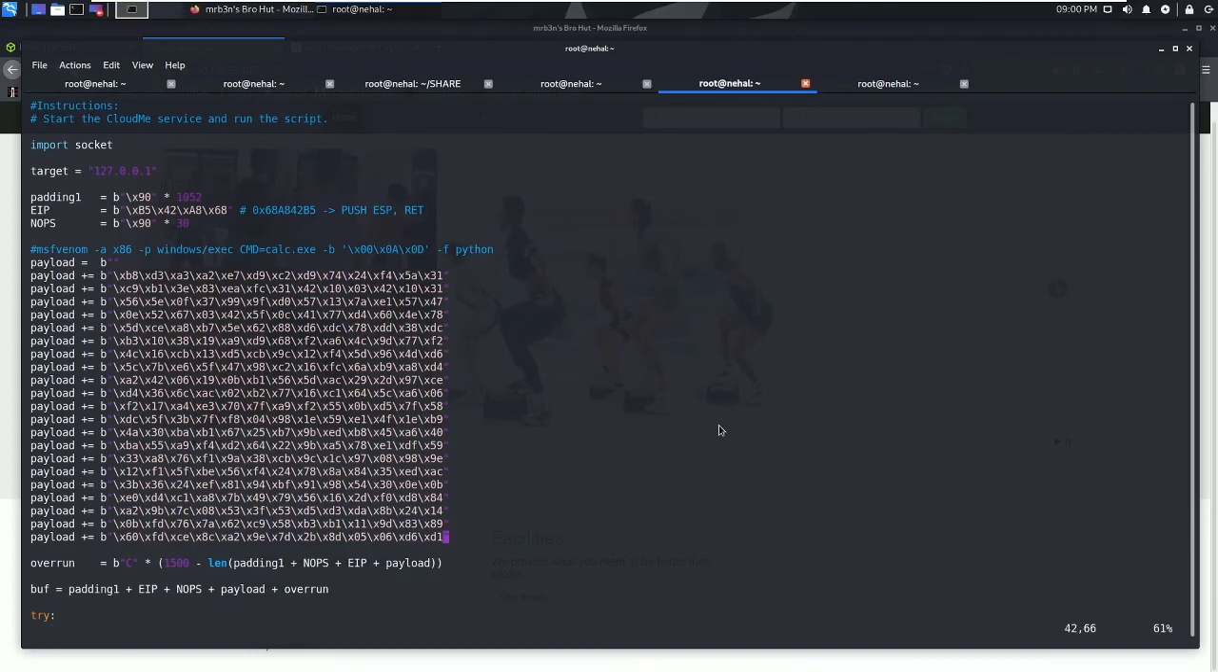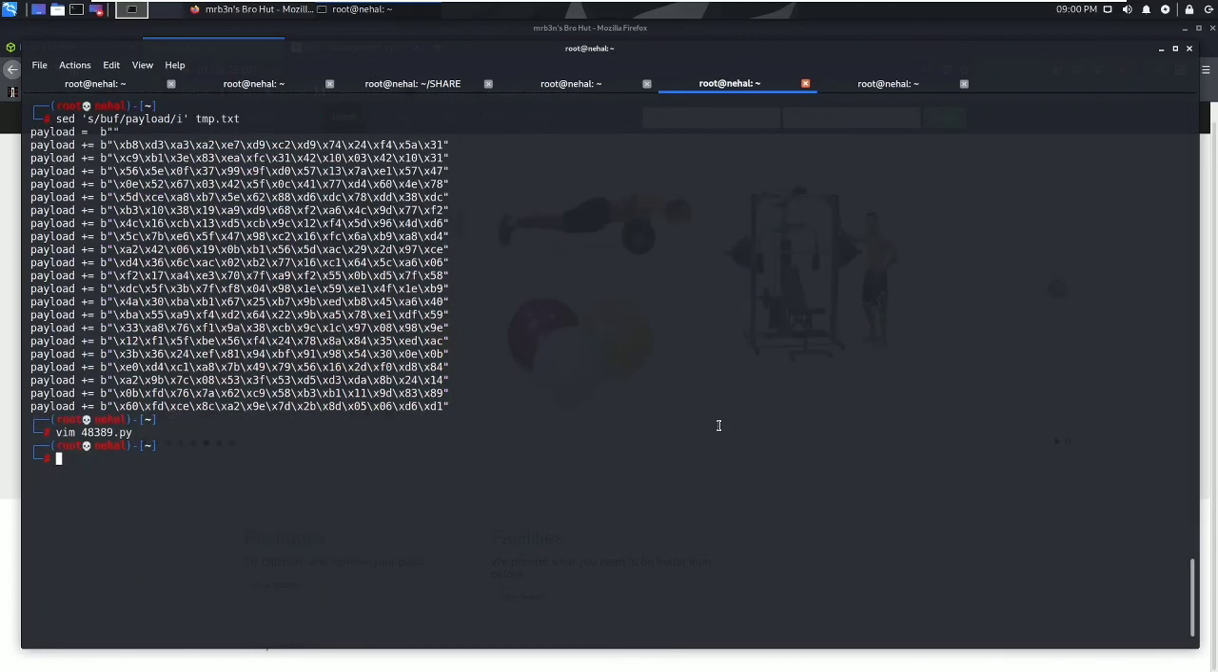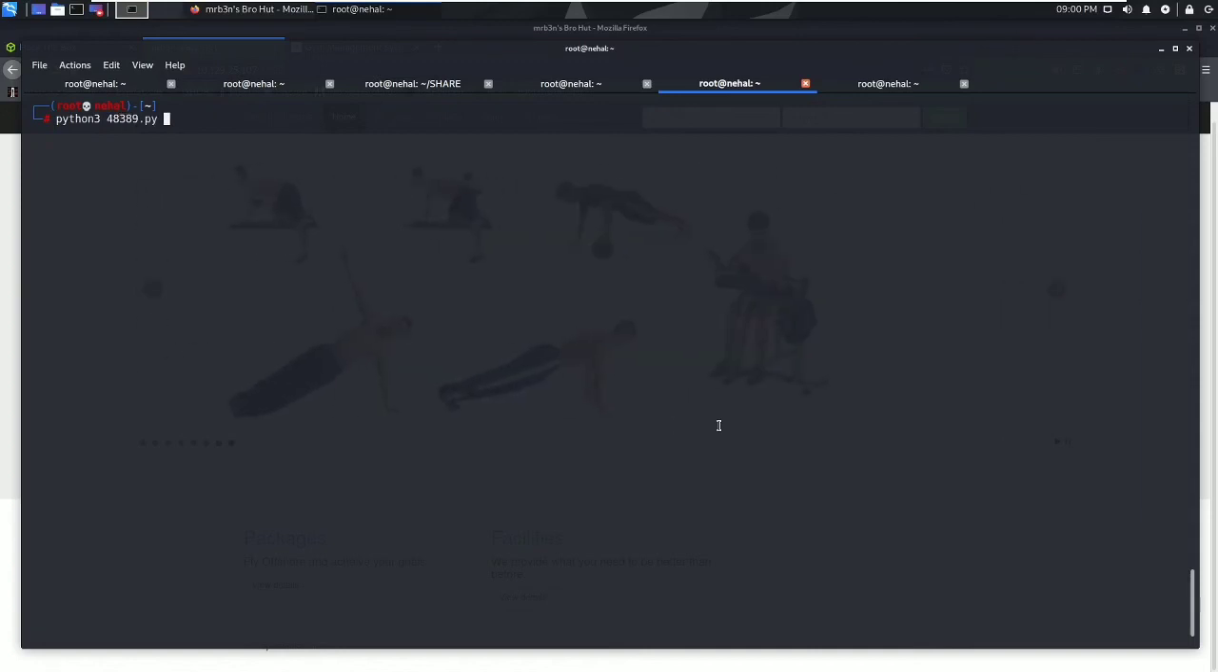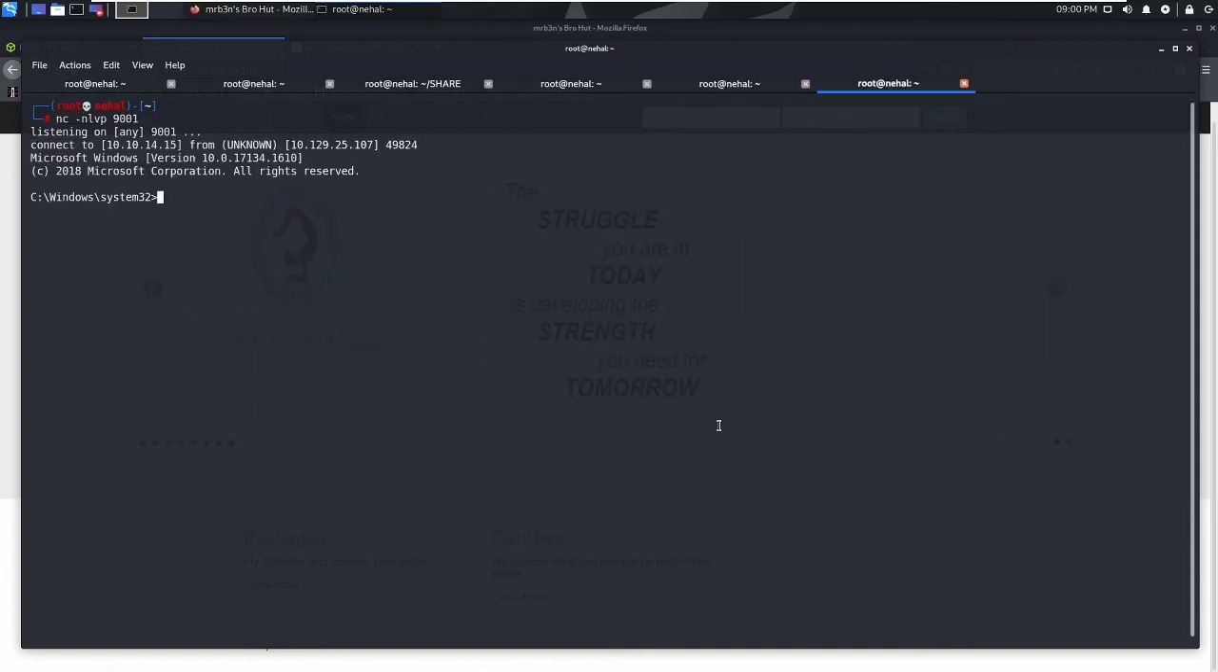Now we just need to exploit this and make sure we have our port running, which is also running. So python 348389.py, and hit enter, and we can see we have got a connection back. So whoami. Okay, we have gained administrator.